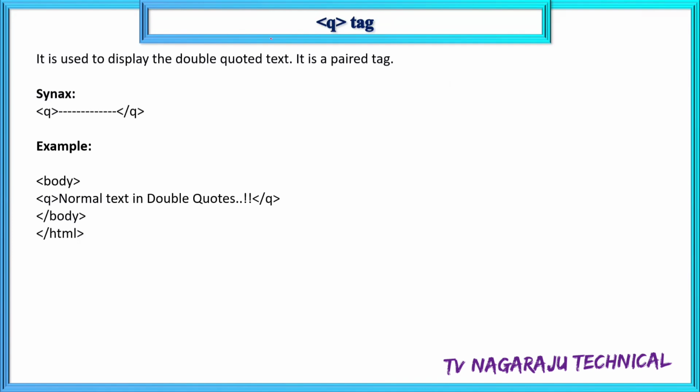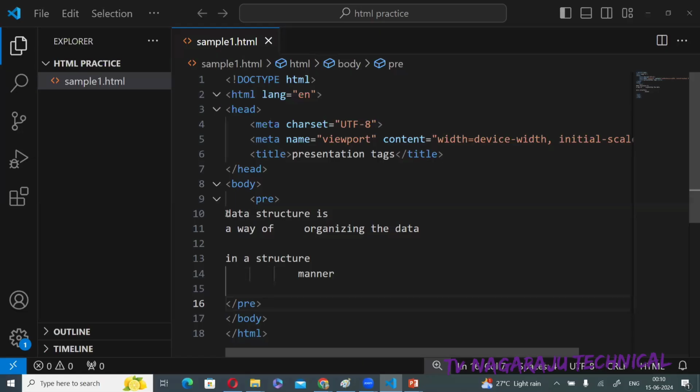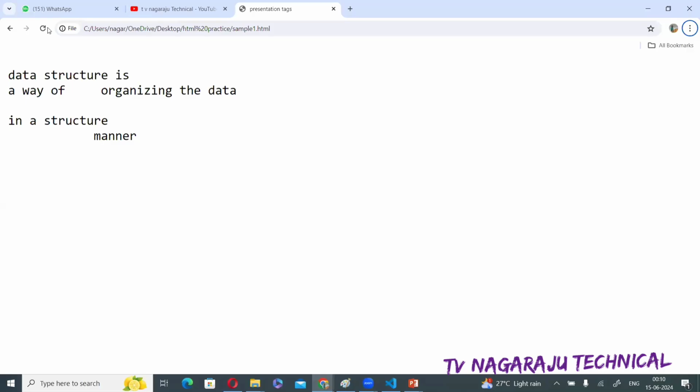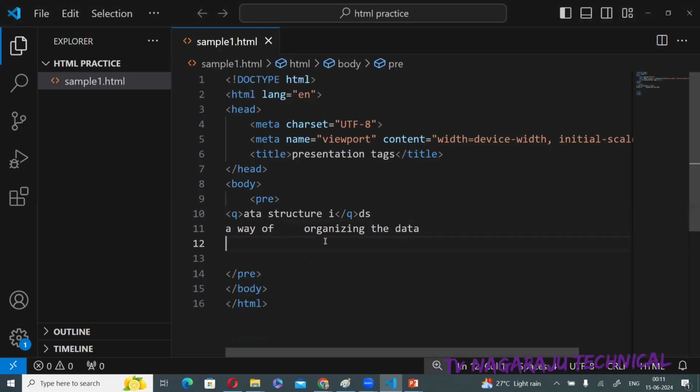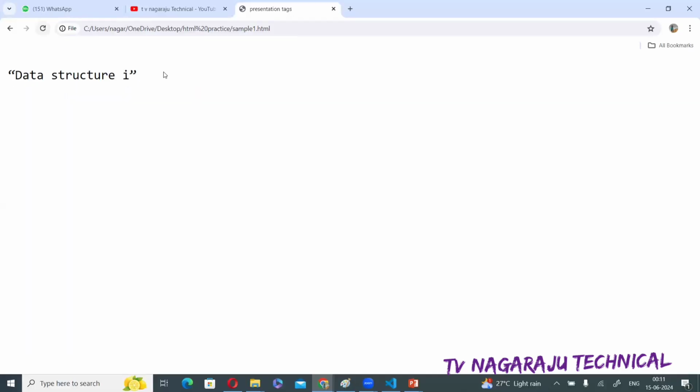Now, Q tag, which is used to display the text in double quotes. Now see, only this part given in double quotes, the double quotes remain as it is. Clear the point? Clear? Double quotes. Suppose I will show you one more time. Control S. Clear? Q represents the information in double quotes.